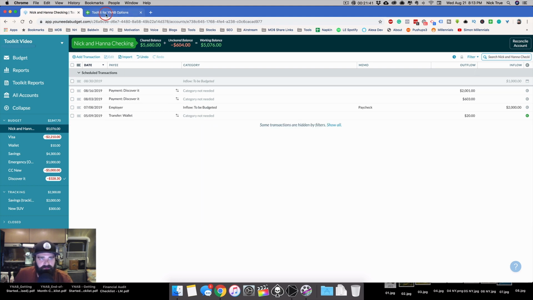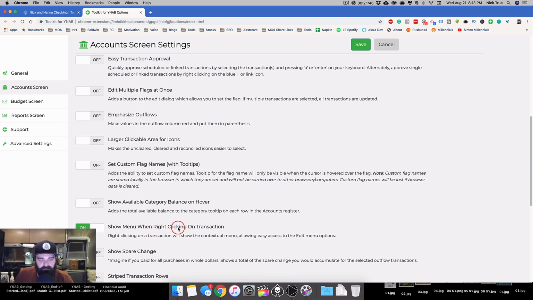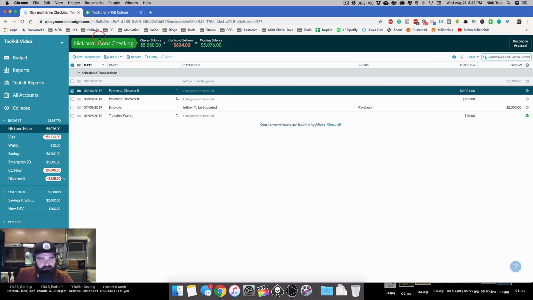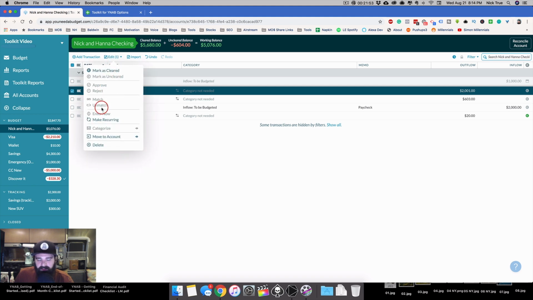All right, the next feature that I want to show you is to add the menu when you're right clicking on a transaction. So again, we'll go here, and normally when you click on a transaction, if you click edit, you have this nice menu that gives you a bunch of options.